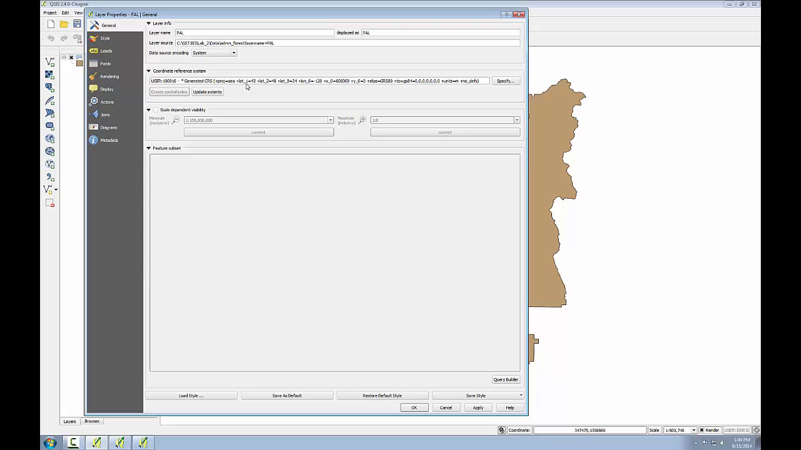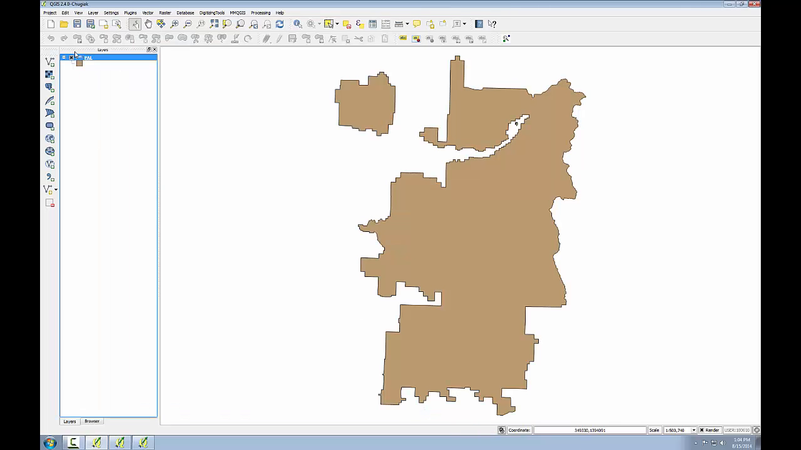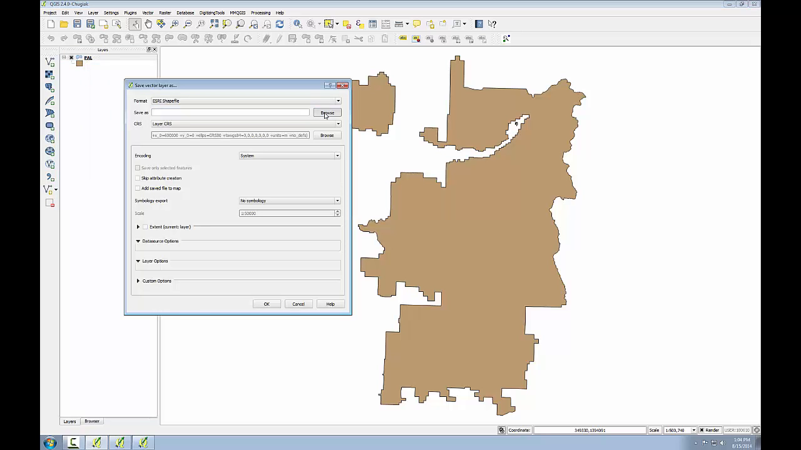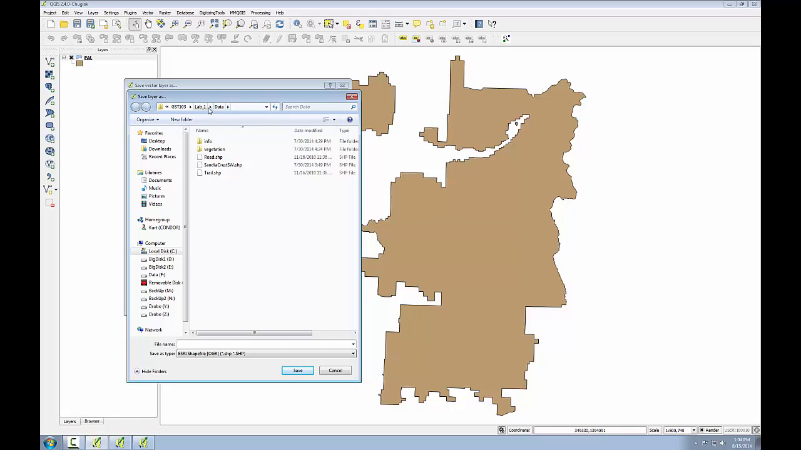Since it's in a custom CRS and there's no EPSG code associated with it, I can't reproject it on the way into the database. So first I'll have to save this out to a shapefile in the desired CRS and then import that into the database. So I'll click OK, and I'll simply right-click on this and choose Save As. Click the Browse button. I'm going to switch to my Lab 2 data folder. I'll call this Forest Boundary.